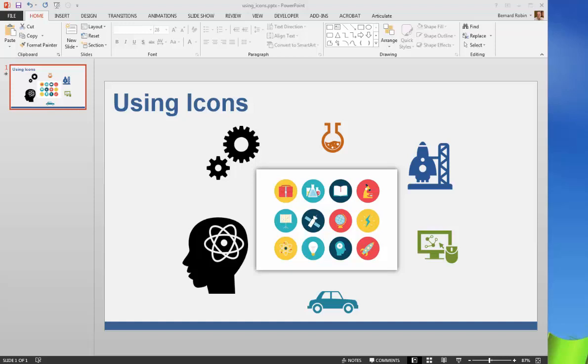In this video, I'm going to demonstrate how to work with icons. On this slide, you'll see several icons that I downloaded from the web using a site like flaticon.com, and there are many other free icon sites that you can find.